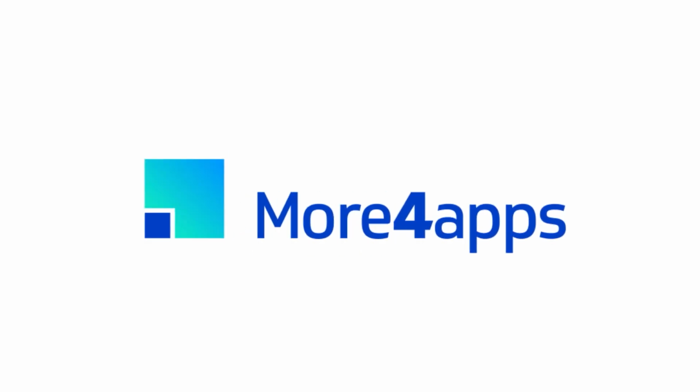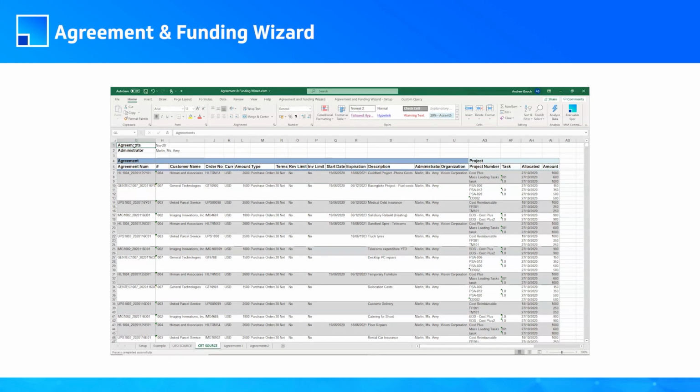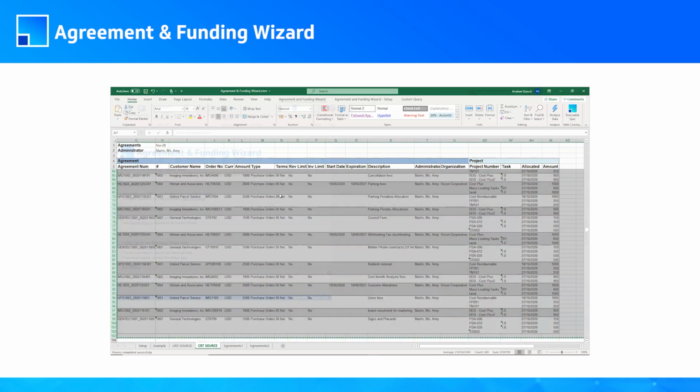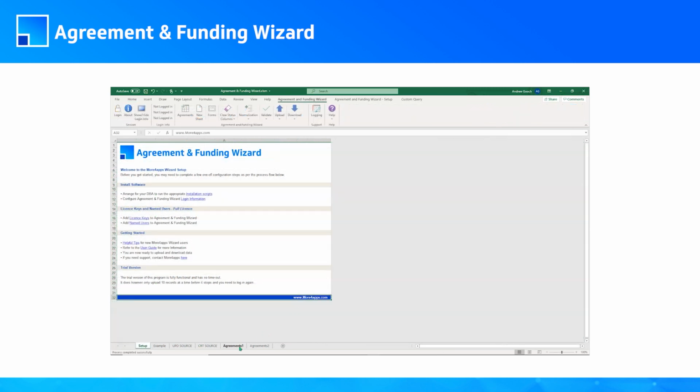So let's look at the MorphWraps Agreement and Funding Wizard. Using the wizard, Susan can use the file she was supplied with to load the information directly into Oracle from Microsoft Excel. We're looking at the new agreements list she received earlier. The data is already tabulated, so it's easy for her to transfer into the MorphWraps wizard using copy and paste. Here's the Agreement and Funding Wizard.